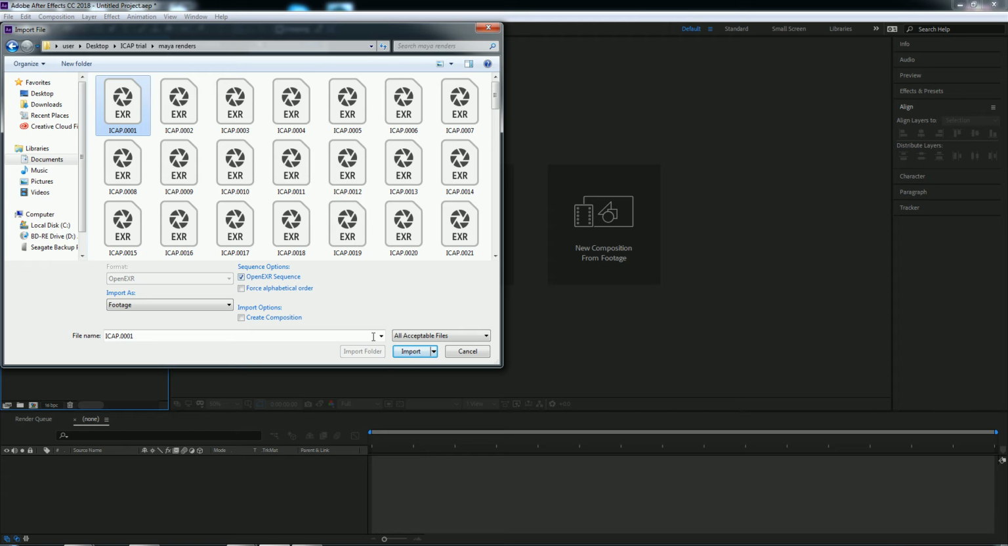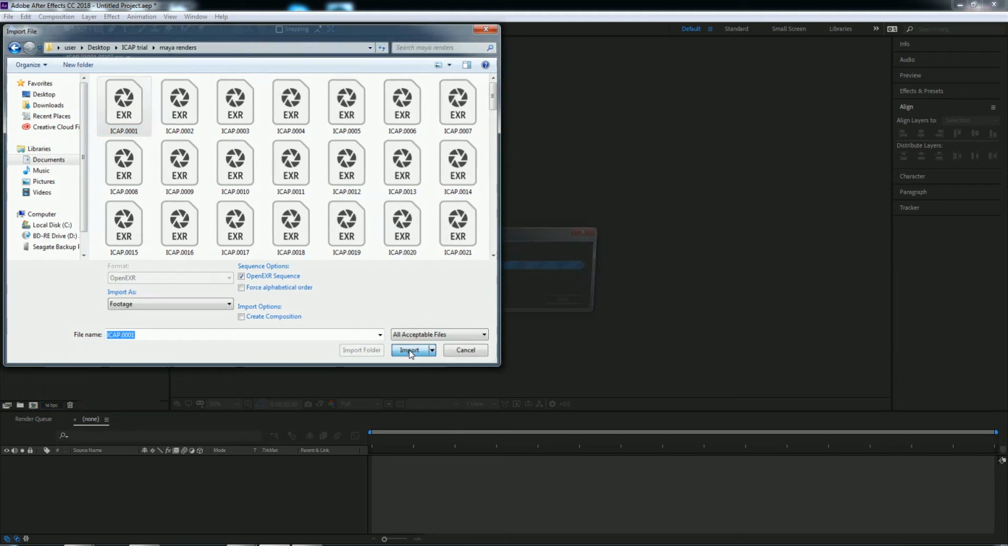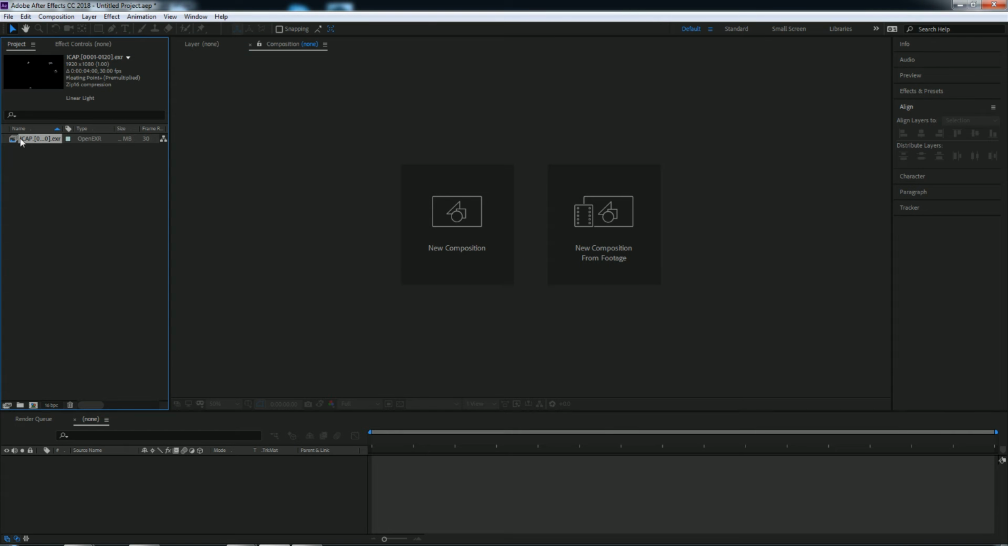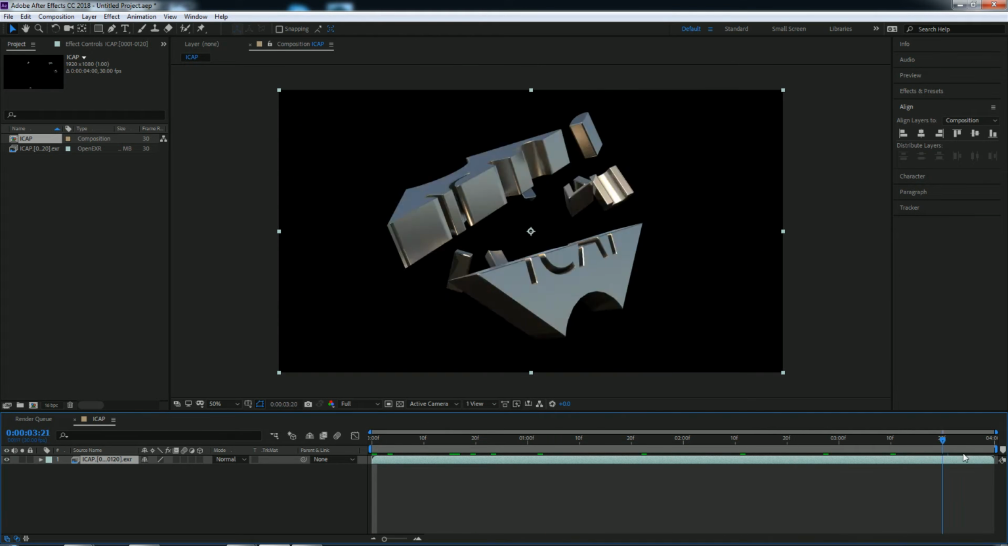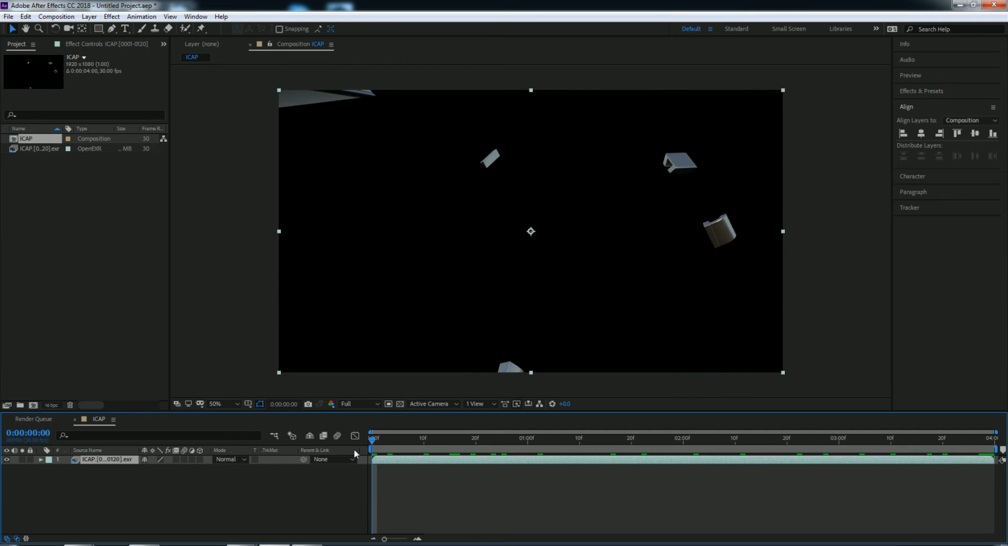We want to make sure that's checked, and then I can import that, and it'll import all of those as one file that we can see all together, as kind of an animation. You can see right here we've got the 0 to the 120, and if you drag through, you can see we've got all of that together.